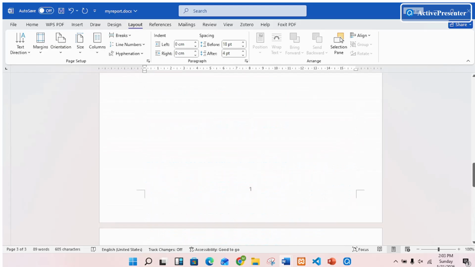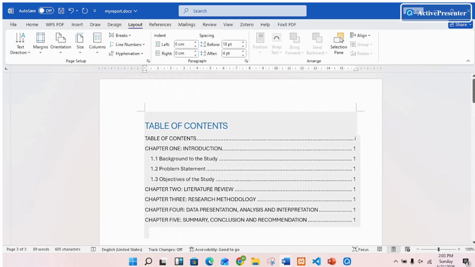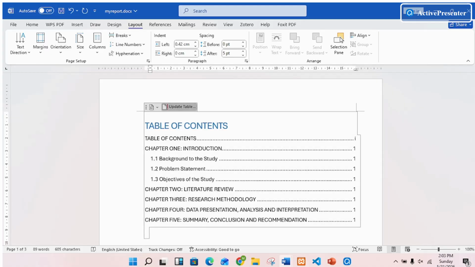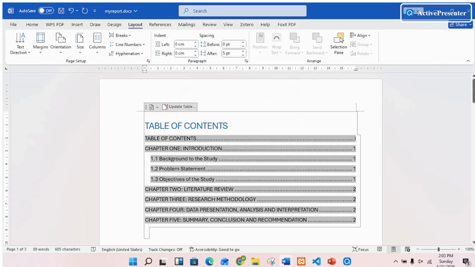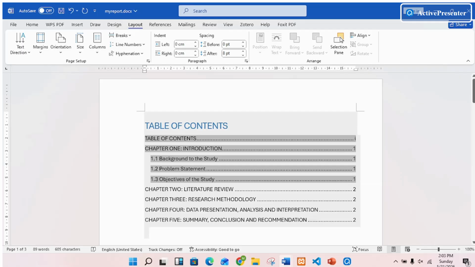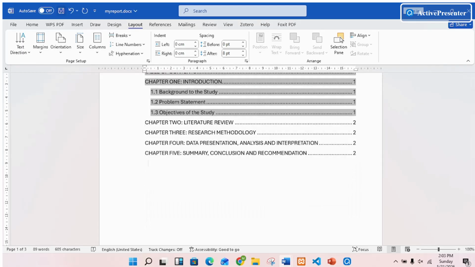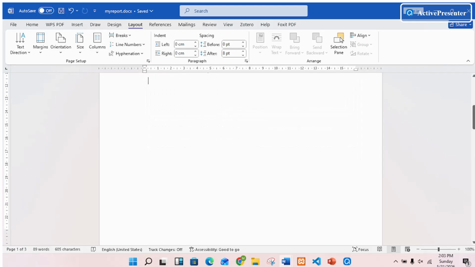And if we go back to our table of contents, you can see that everything is pointing to page 1 except the table of contents, which is on the Roman numeral 1. But if we click anywhere in the table to bring out the update button, we now click on the button to update the entire table. We click on OK, and you will see that now everything from chapter 2 and everything under it has moved to page 2. And that is how we keep adding things to our thesis report and then updating it as we go.